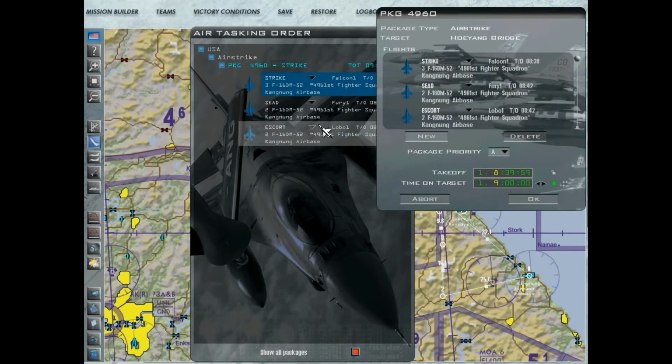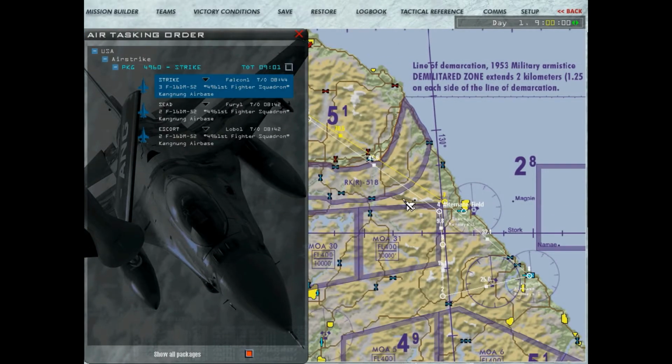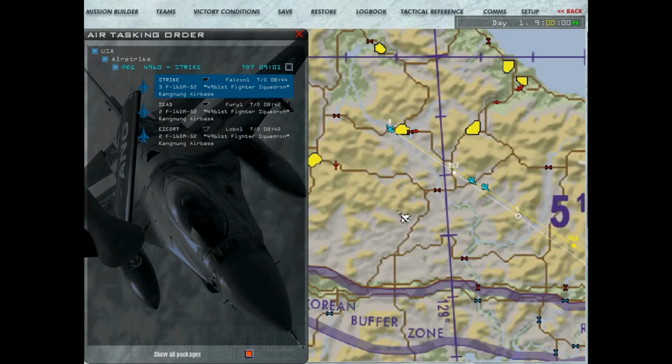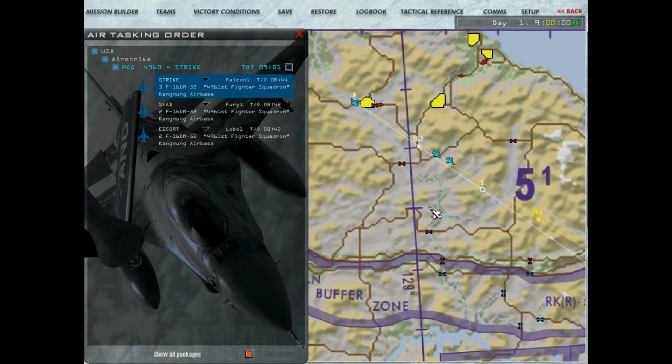Could have made different squadrons for those, but it probably makes sense to keep them a similar squadron in a similar airbase of the same aircraft type. I'm going to press OK to that now, and now our flights are available to us on the map. We can see there's some confusion here. There's slight differences in the timing, even though we set the timing to have the same time on target.